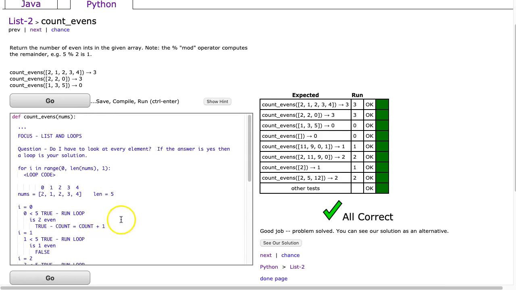I can't stress this enough. Getting to understand this loop structure with lists and strings is so important as you head off to tackle more complicated problems. I hope this video helped.